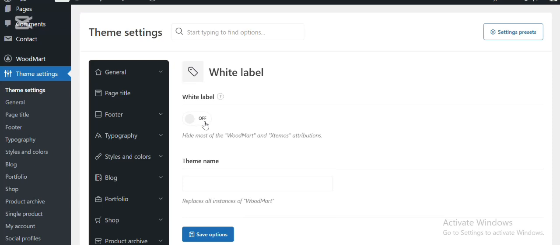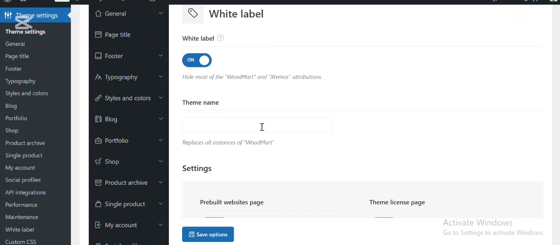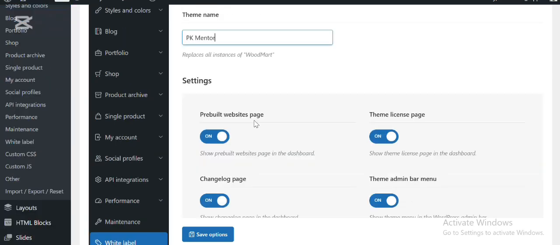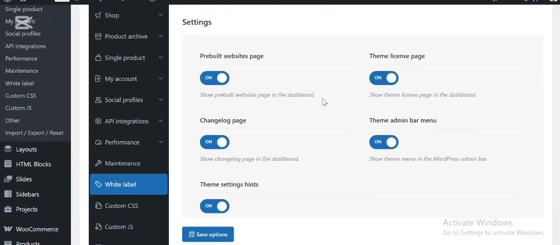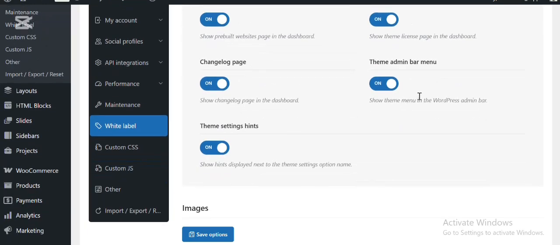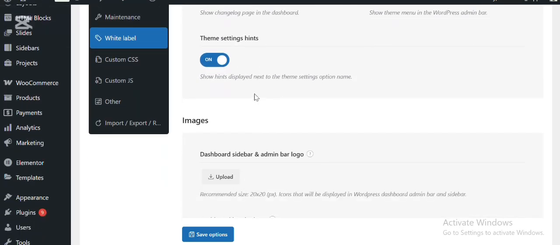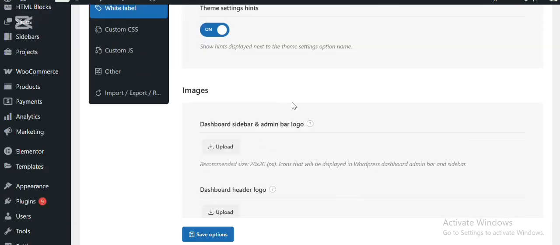So, navigate to theme settings, white label and enable the option white label. In the theme name field, enter your custom theme name. I want to add pkmentor. And here is the option you want to hide pages, for example theme license page, pre-built website page and changelog page and theme admin bar menu and theme setting hints.